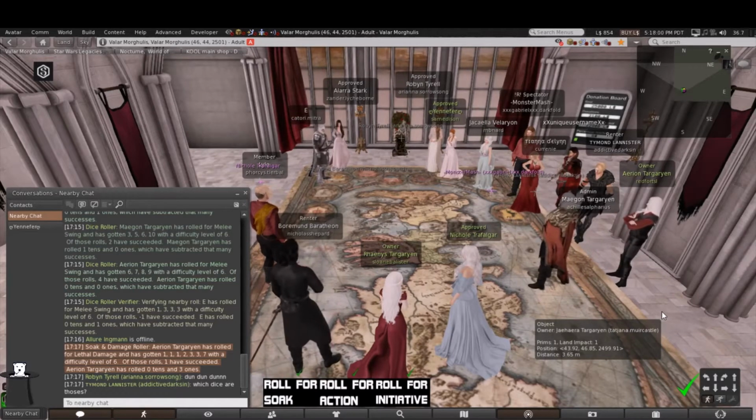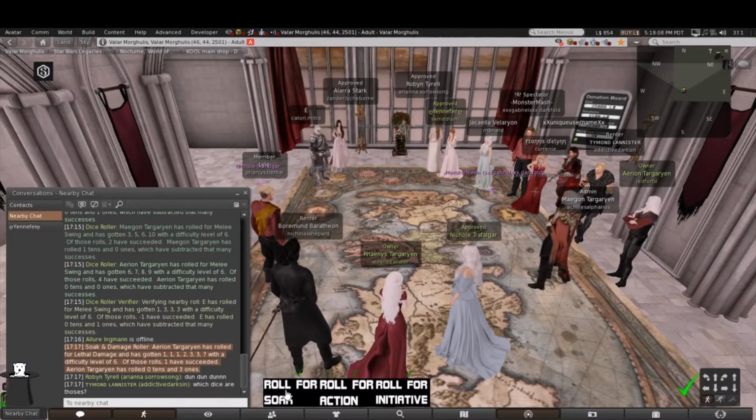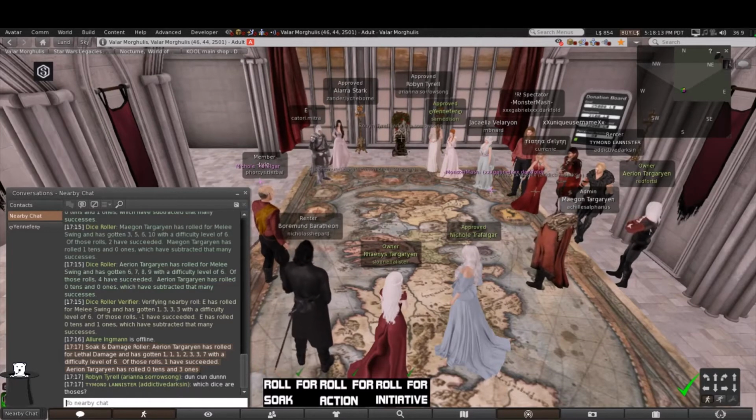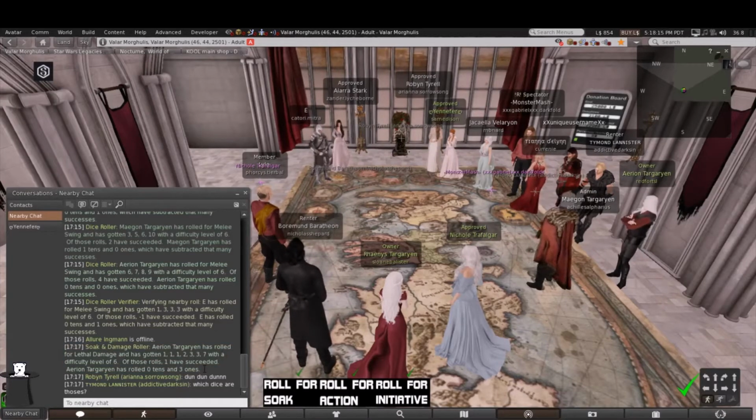Now, what is soak? Soak is essentially when you're trying to reduce damage that someone has dealt to you. Now, you can reduce damage with your stamina if the damage is bashing. If your character's super tough, and you get hit with a mace, you can try and shrug some of that off, unless you get hit in the head, and then it deals lethal damage.